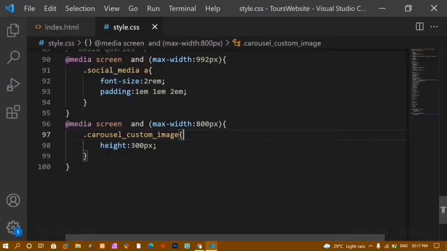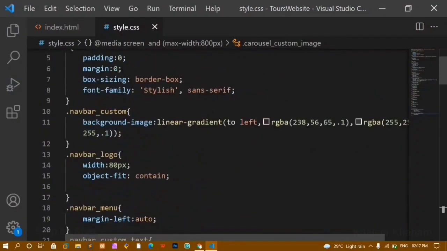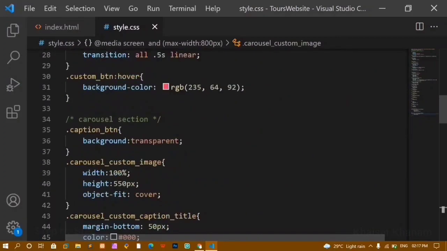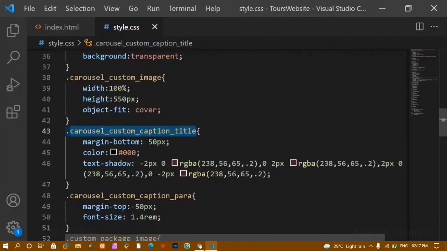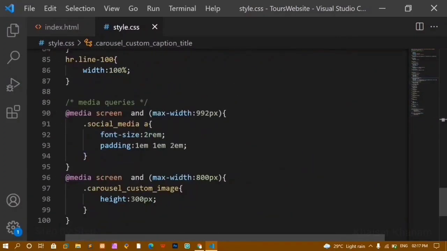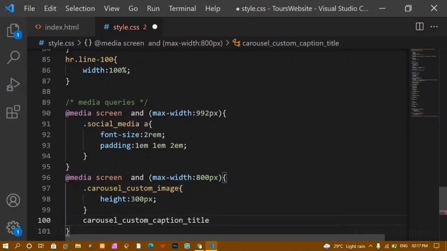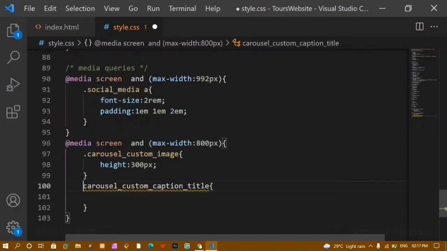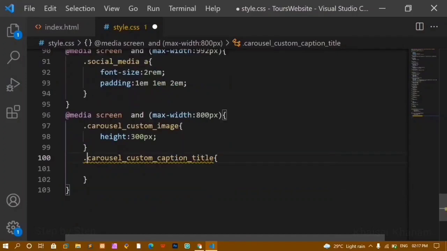Now below this I am just going to change the title. I'll just come here, I'll copy this one, and here I'm just going to paste that one. Now for this title, I'll just give the font size. I'll just copy this font size, and here I'm going to paste that one.